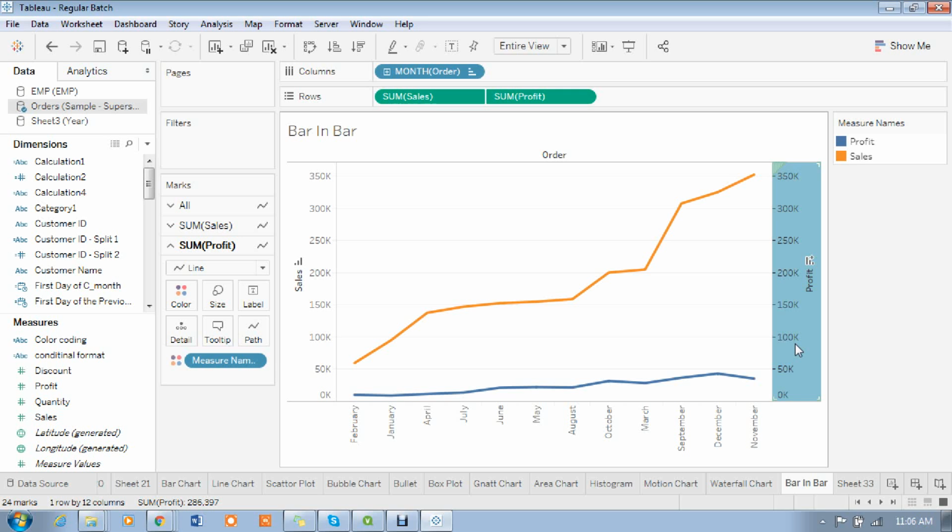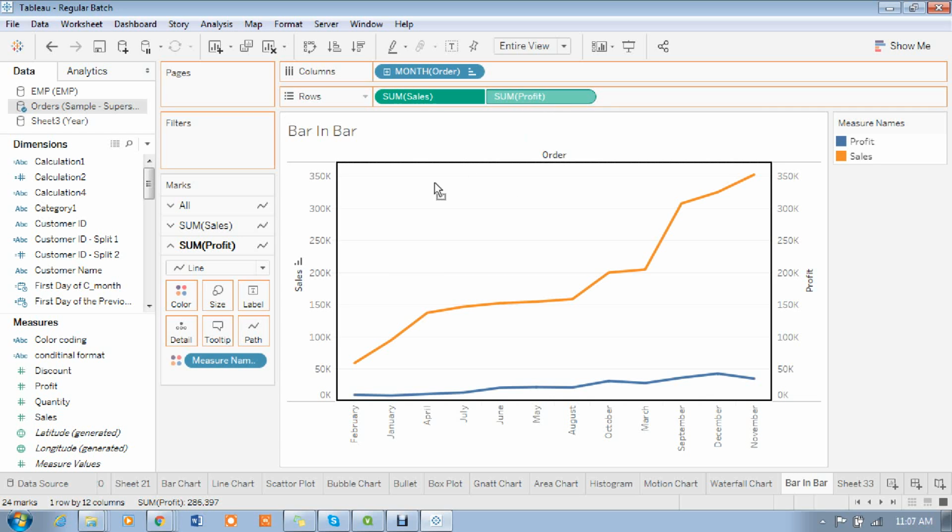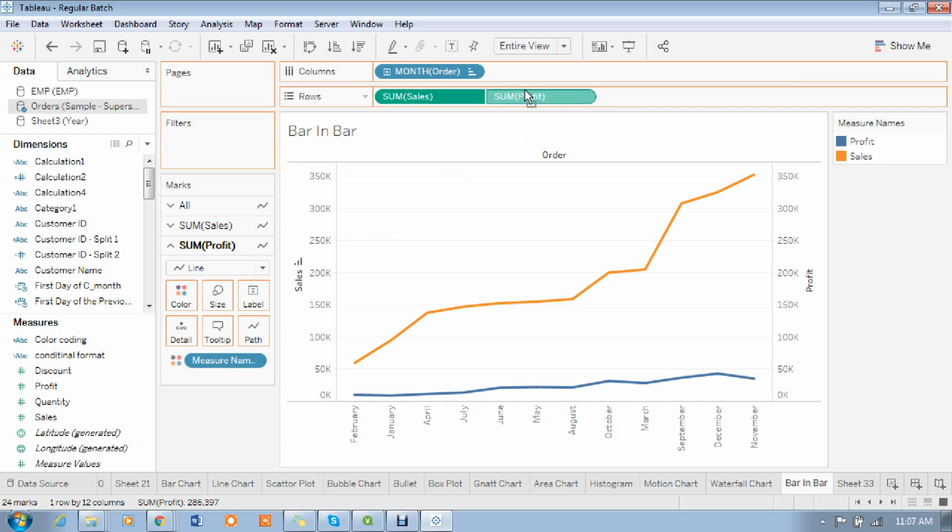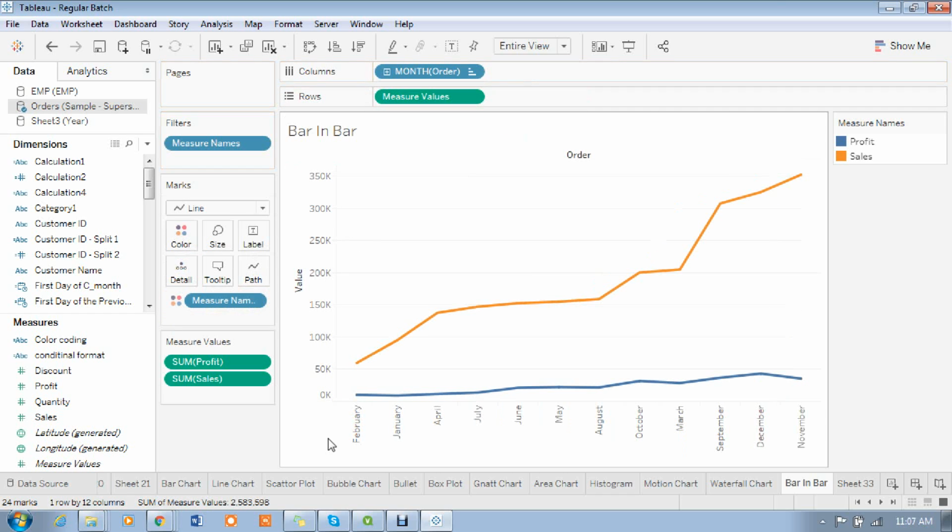Is that okay, madam? No, this is also dual axis, but we are just synchronizing the values, madam. There is a blended axis. Blended axis means, madam, both these measures will focus on one axis. Just simply drag it here, madam. Take the other second measure, simply drag it onto the one axis. See, both are lines only, but this comes in one axis. You don't see the second axis.